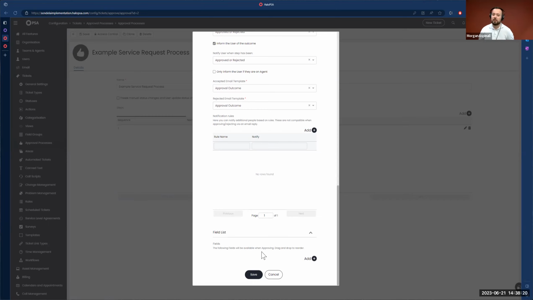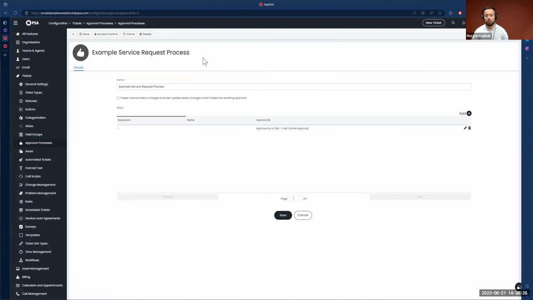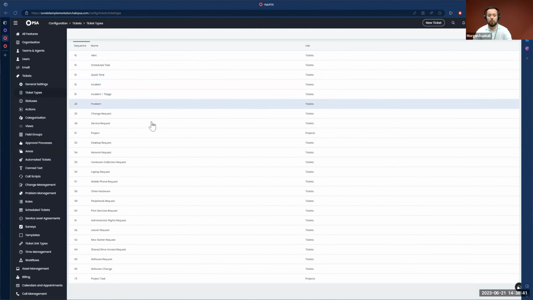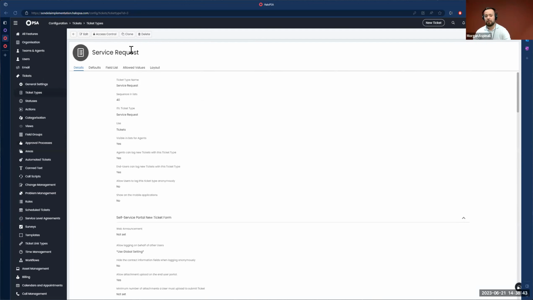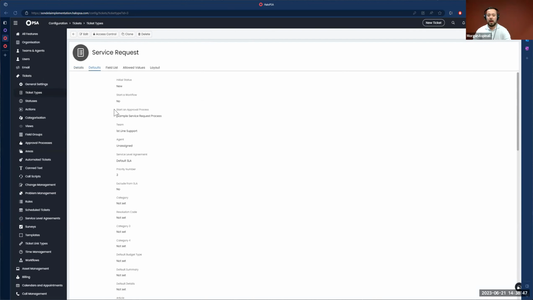The next point to consider is, well, how do we actually trigger them? So we've set our process up. We've got our example service request process here. But how do we actually initiate this approval? And that can be done via two main mechanisms. So firstly, within our ticket type configuration, via the defaults tab, we have this start an approval process option.